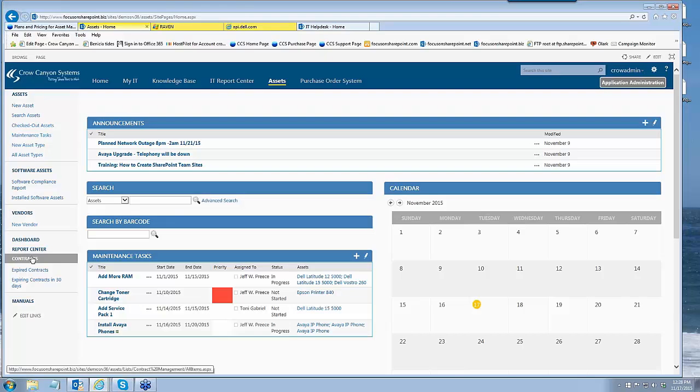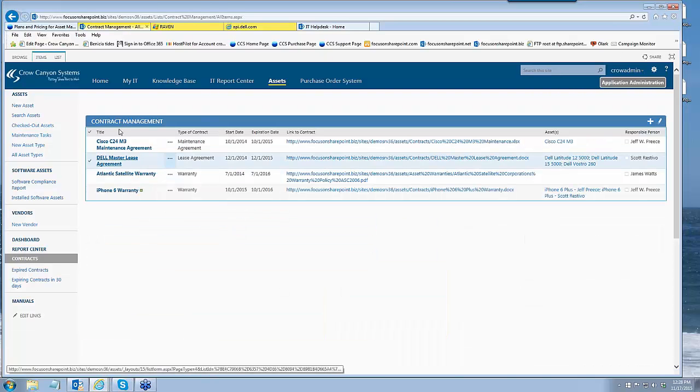Contract maintenance: there's a contract management aspect of the program.